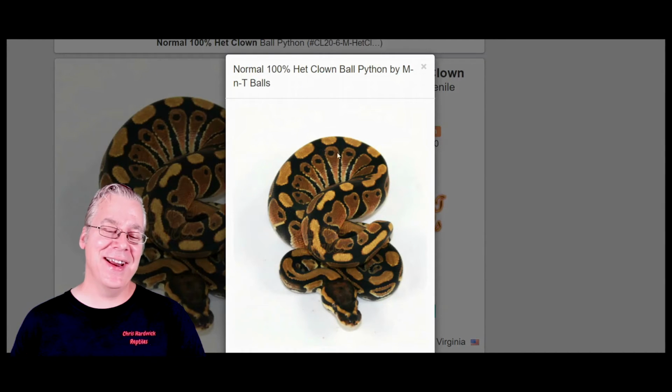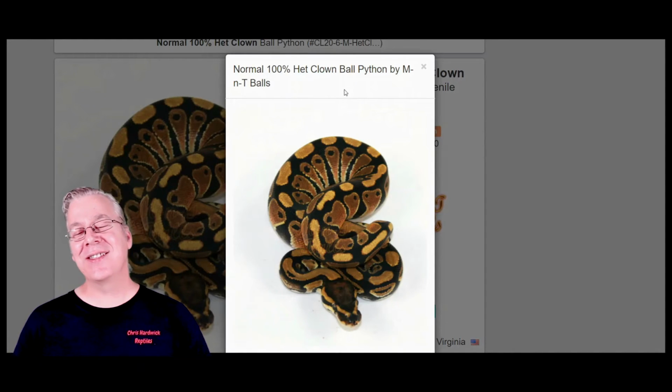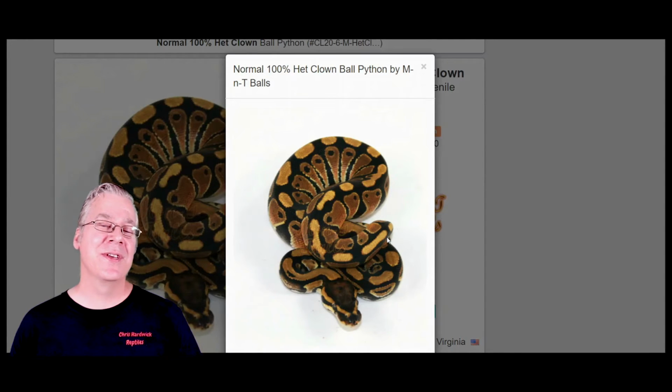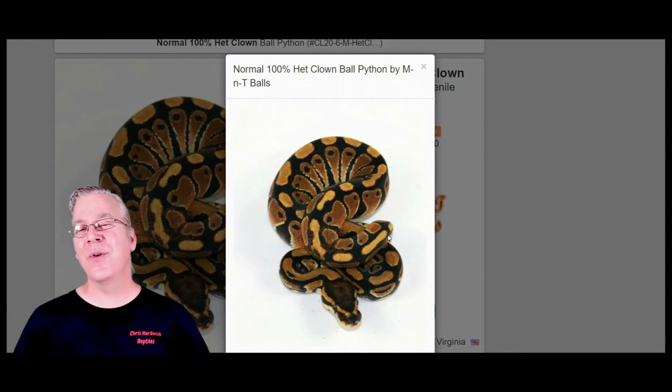Sometimes, I don't know if that is a 100% guarantee that you can actually pick out the het clown. I actually heard one guy say that on all of his het clowns, every single one that he's ever produced, he took the tail, flipped it over, and said there was a black line from the vent all the way to the tip of the tail on all of his het clowns.